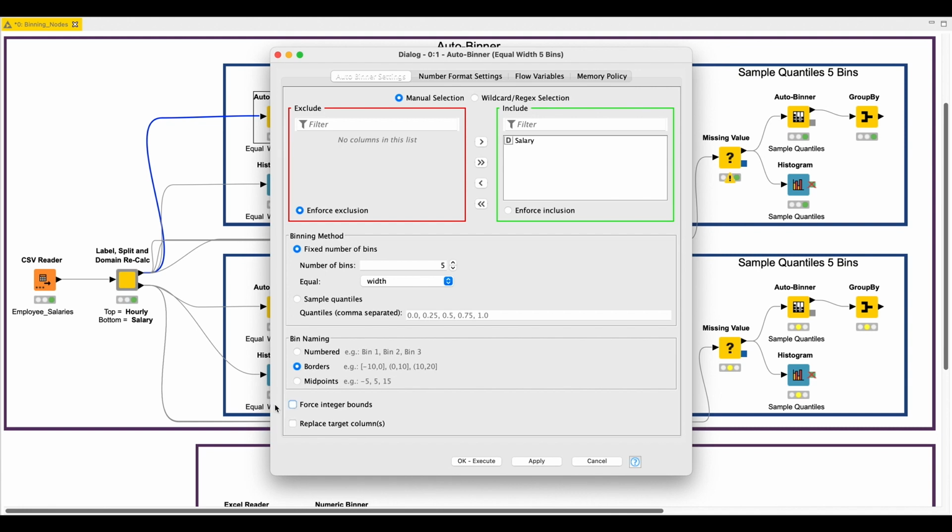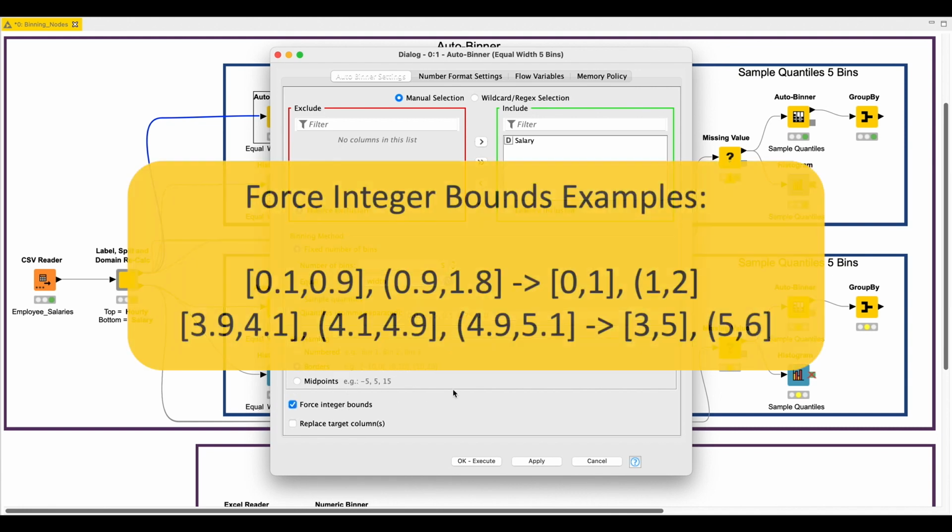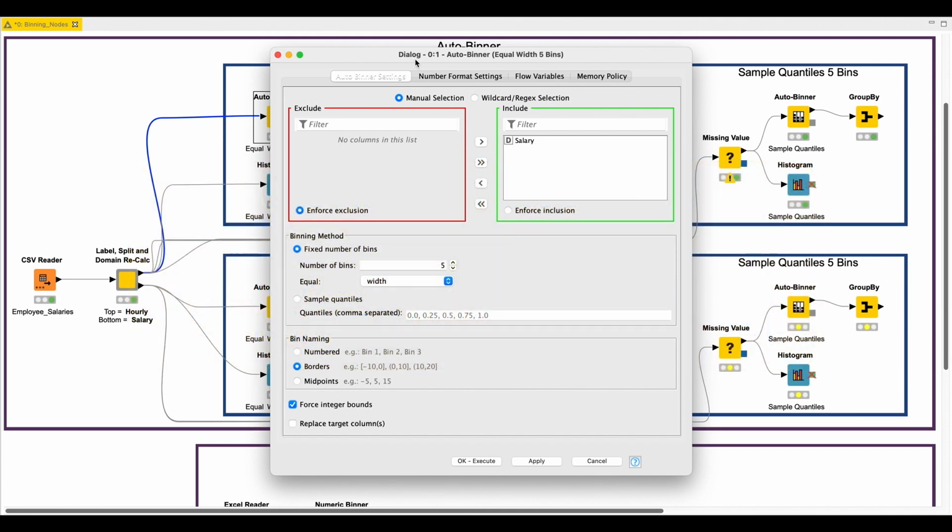We can force integer bounds, which means that the lower value, the one on the left side, gets converted to its floor, and the upper value, the one on the right side, gets converted to its ceiling. If we select this, duplicate edges will be removed. If we see fit, we can choose to replace our target column or columns on output. If we selected this, the salary column from our dataset would get replaced with the bins.